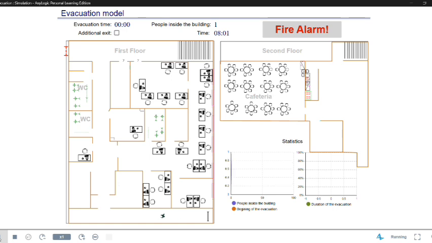Here we can see there are two floors, first floor and second floor. The first floor contains cabins of the university, and the second floor contains the cafeteria and other resources. Many people are coming inside the building. There is also a count of people inside the building, which keeps a dynamic record of how many people are entering and exiting. We can also have a time record of what time people entered and exited.